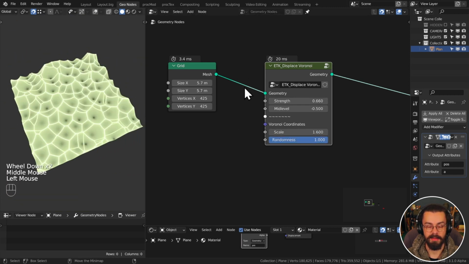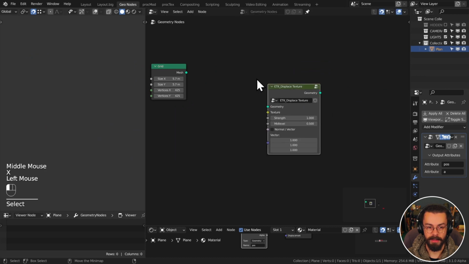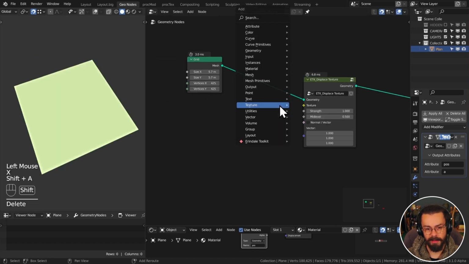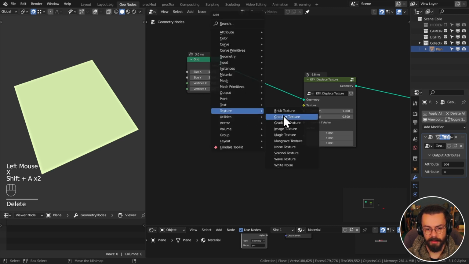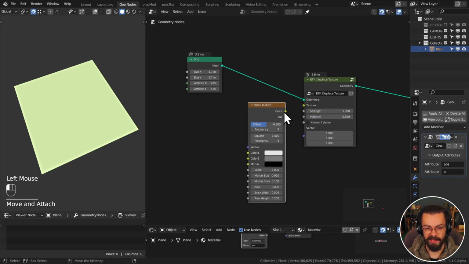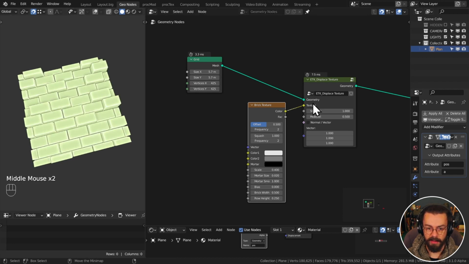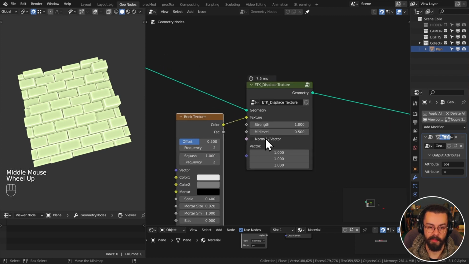This is just using the distance of your Voronoi, and the Displace texture is going to allow you to plug in any texture, including the default ones. Like if you wanted it to be, I don't know, like the brick texture or something, there you go, you have something like that, and that's going to work directly in there. Equally, the noise, if you're using 4D noise so that you can get your looping coordinates through it, you can do that with the Displace texture. Again, strength, mid-level, normal versus vector.